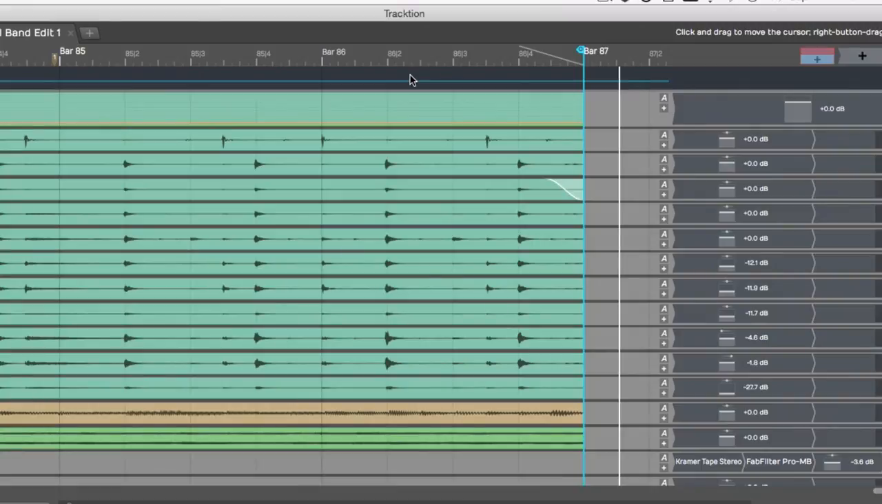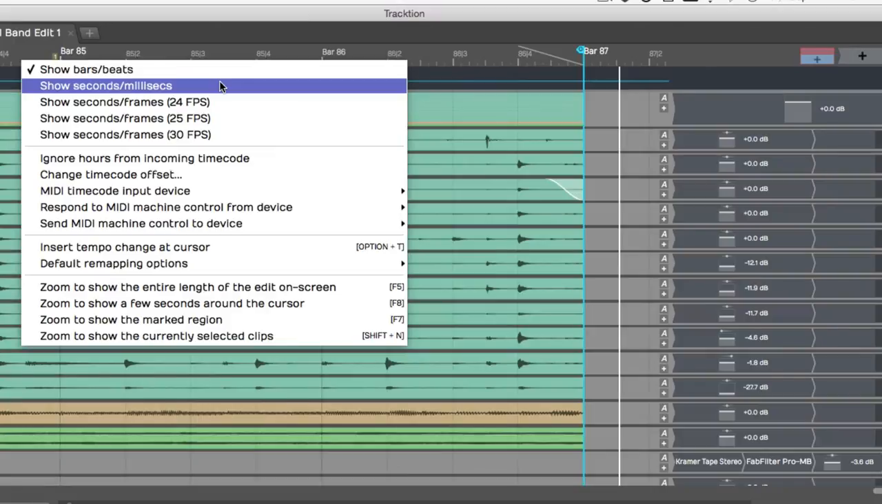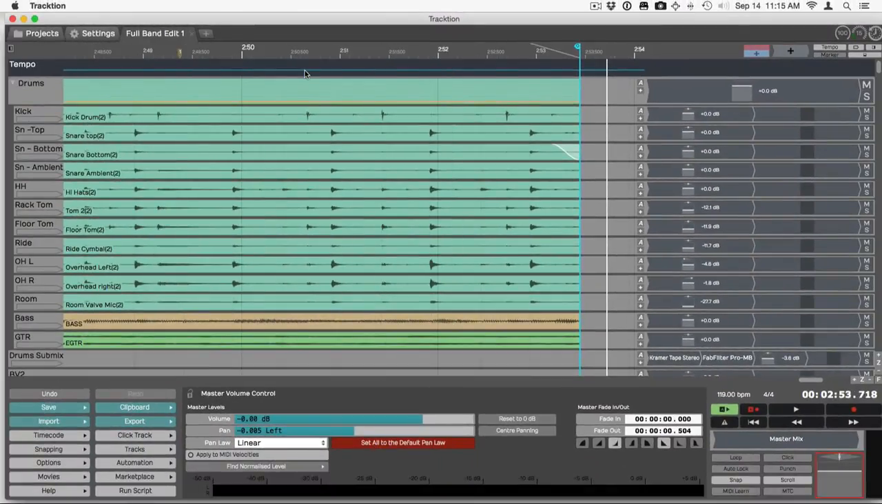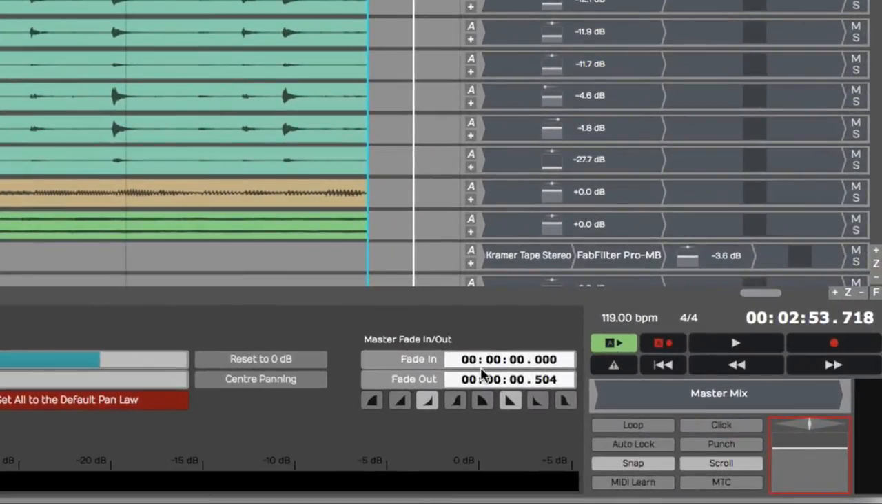Now, a bar might not be the best way to think about a fade out, and if you want to do this in seconds, then just change the timeline by right-clicking on the timeline and choose Show Seconds, Milliseconds. And that changes all of the time readouts to hours, minutes, seconds, milliseconds. So then for the fade out, first of all, I'm going to clear this extra stuff by typing in some zeros. And then right here, I'll type in 10.